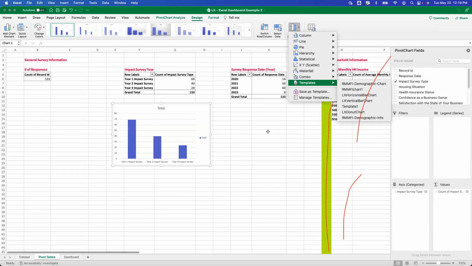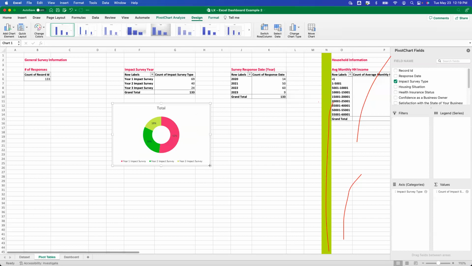Unless, of course, you want to see trends over time. So you want to see the axes or you want to see the grid lines. But for the most part, for my audience, we're just wanting to keep it simple. So I'm going to make this into a donut chart. And you'll notice it's very simple, and using our RMFI colors as well.